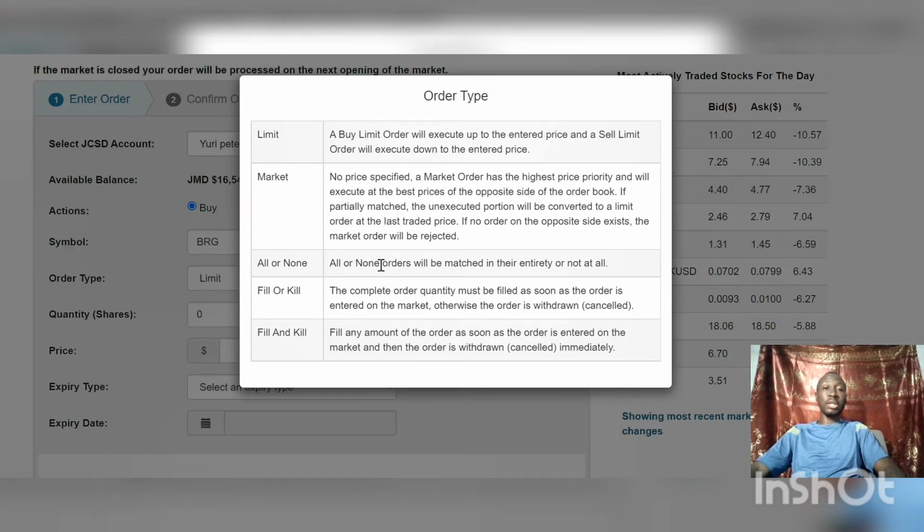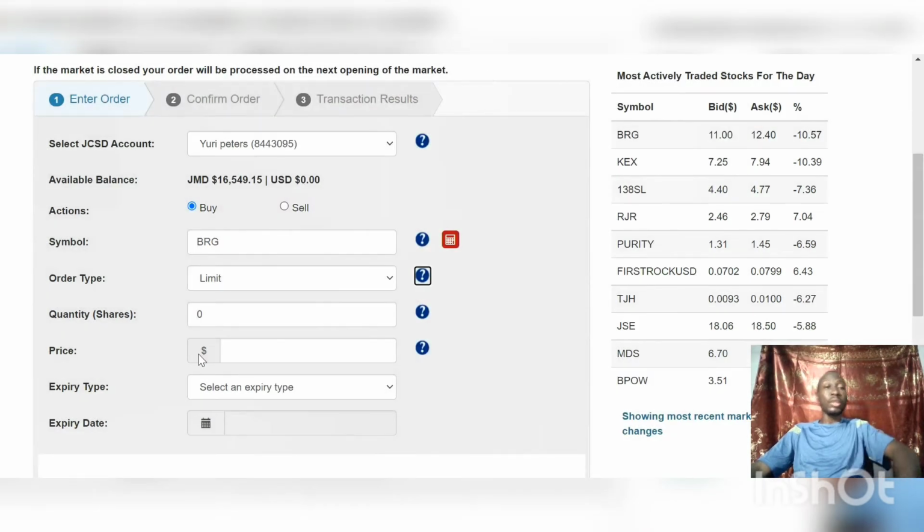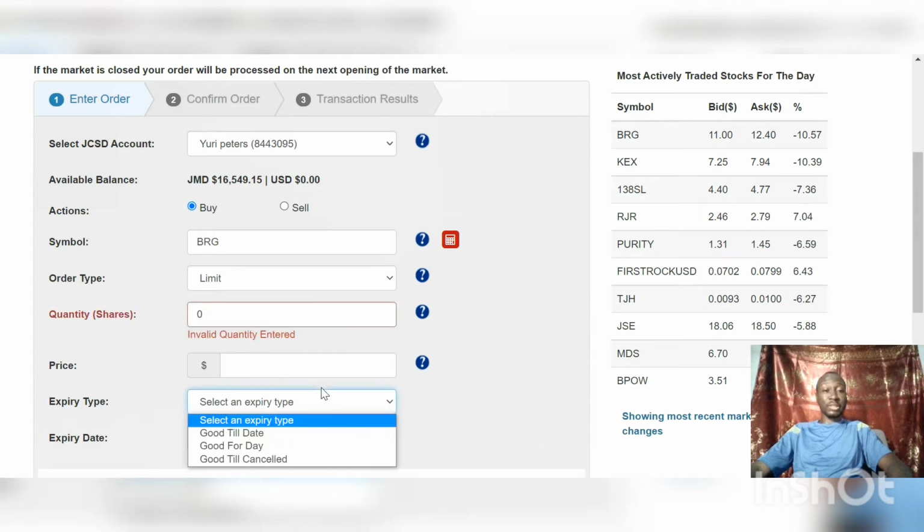So this is all or none, meaning that normally you can buy in the market. Let's say you put a certain amount that you want to sell or buy. You might have a certain amount of persons who want to buy your stock, so you can have multiple persons buy stocks from you. That's the option. But here, if you said all or none, so it's either they are going to give you everything or nothing, right? So here you will put the amount of shares that you want to buy or sell, the price that you want to buy or sell at, and expiry type.